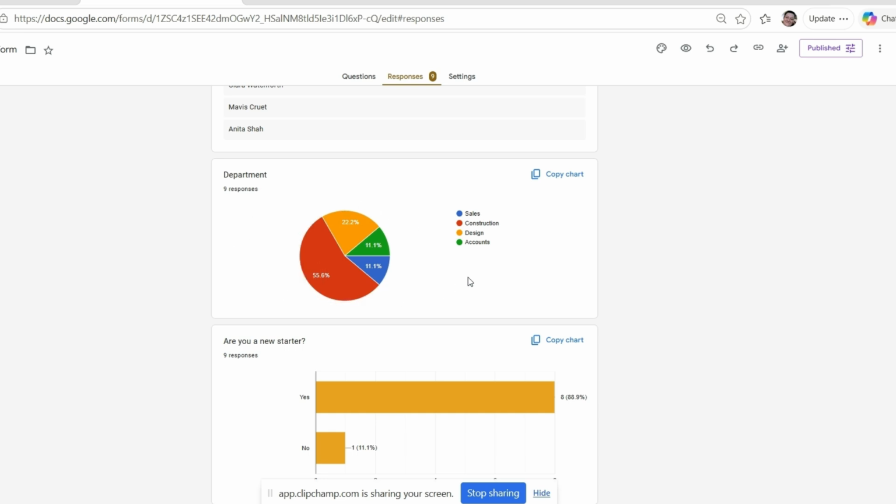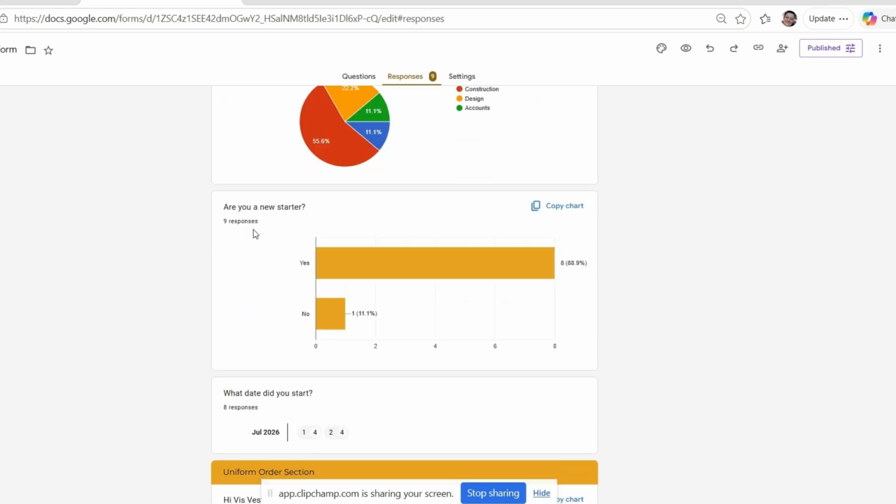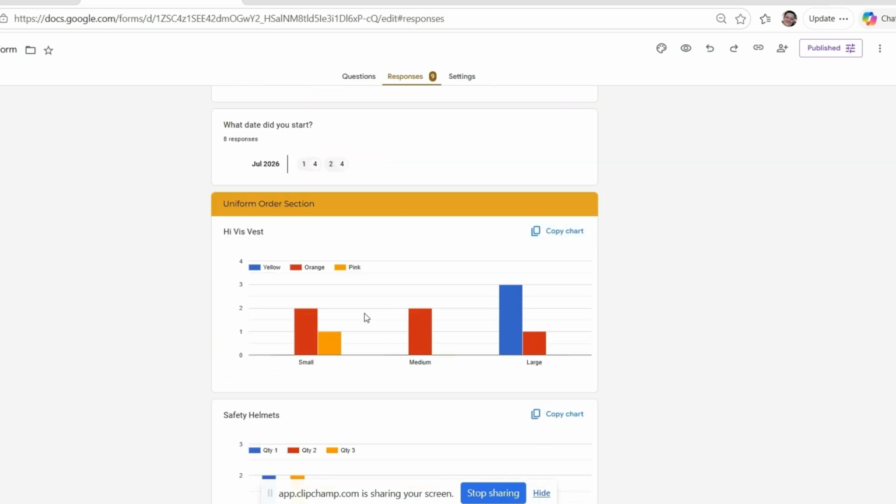One of the first questions was, what department are you in? And we had 4 different departments, and you can see it's broken it down by percentages and said, oh, this percentage have answered from the construction department, this percentage from the design department, and so on. We also asked them, are you a new starter, which we set as a yes no field, so you can see which proportion of people are new starters and which people are looking for replacements, and so on for all the different questions.